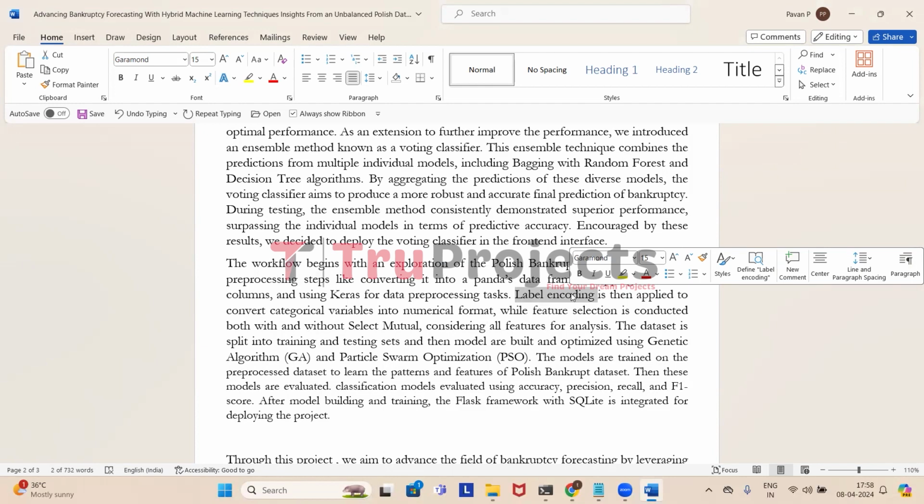Then we split the data into train and test sets. So train is for training the models and test is for testing how well the model works. Moving on, we built the classification models using two techniques, that is genetic algorithm and particle swarm optimization. These techniques helped in finding the best settings for the models to make accurate predictions.